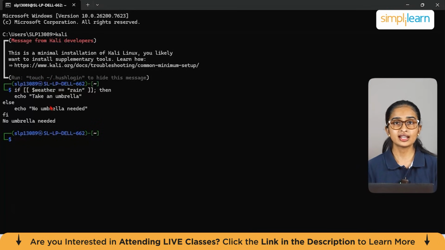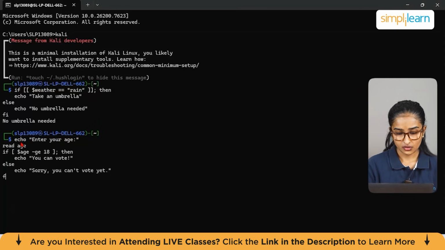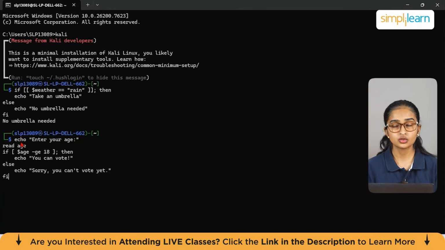So we'll move on to an example with user input. Let's say we want to ask a user for their age and check if they are eligible to vote. So I'll go ahead and type the code for that. So as you can see, I've typed this code. Over here, the condition age -ge 18 checks if the user's age is greater than or equal to 18. So the -ge here stands for greater than or equal. Based on the user's input, the script can either print, you can vote, or sorry, you can't vote yet.